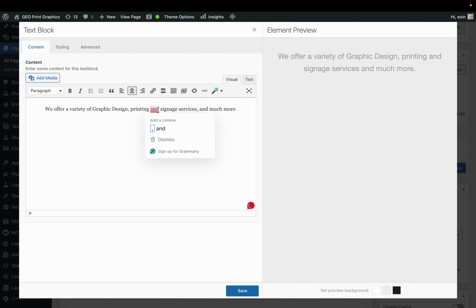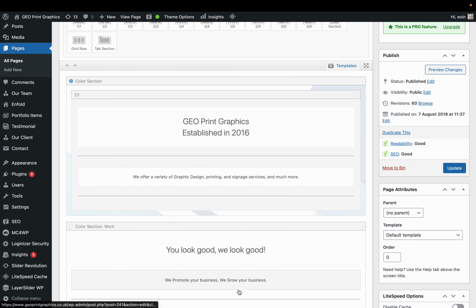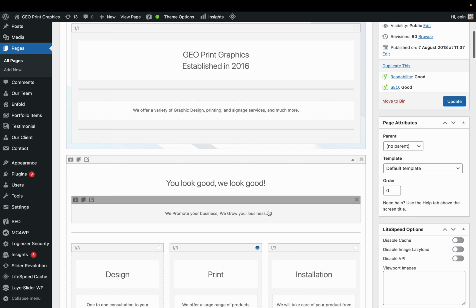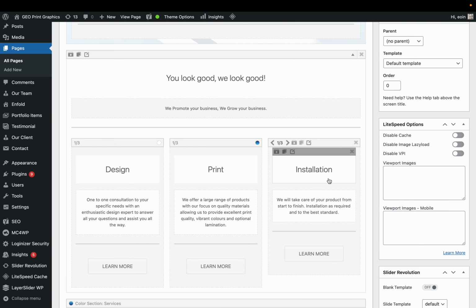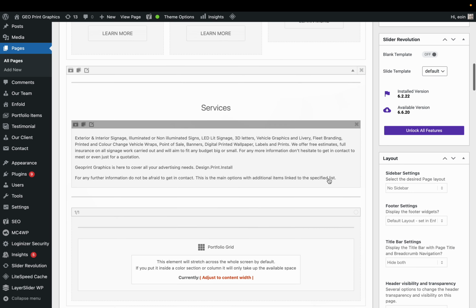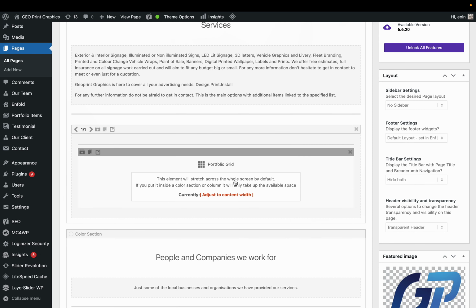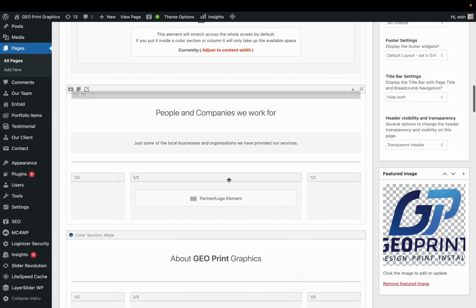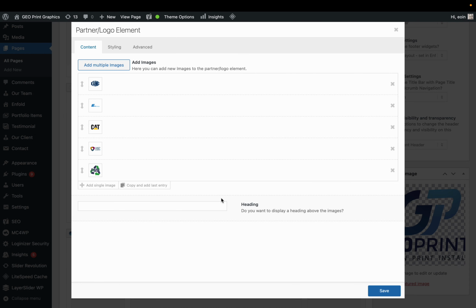Again, you can see you just need to add words to this site. So it's just thinking: you look good, we look good. The design, print, installation, services. Then it brings in the portfolio grid. That's what we were currently adding the portfolios to. This here, the partner element logo.